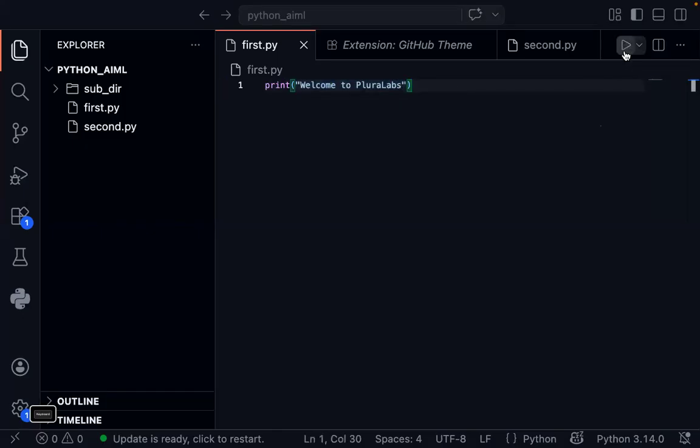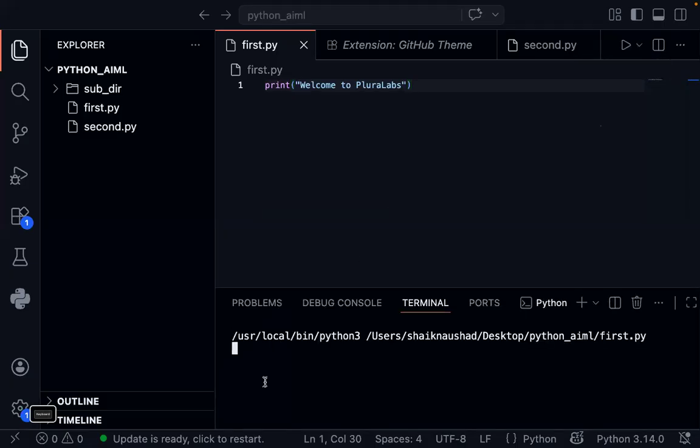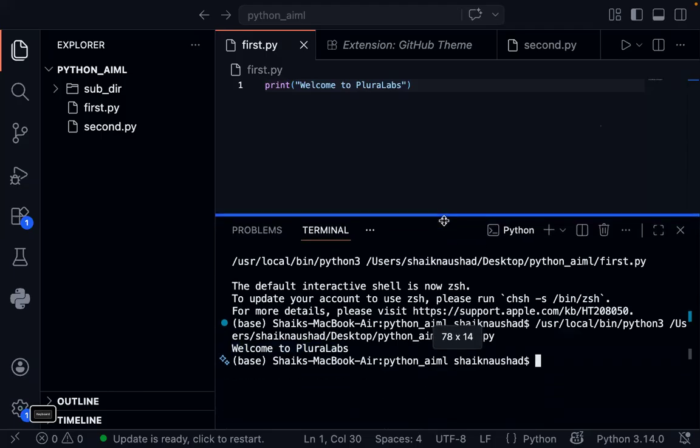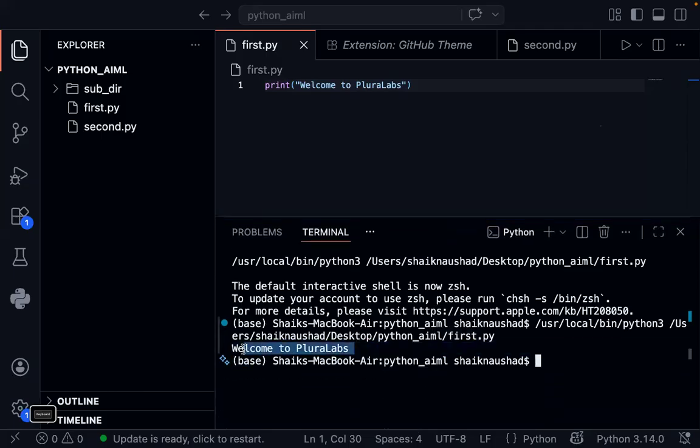Now, if I click on this icon, which is called the Run Python File icon, the code runs. If you want to run code in Python, you have to click on this icon. Once I click on it, it prints "Welcome to Pluralsight Labs". It is printing something on the screen.